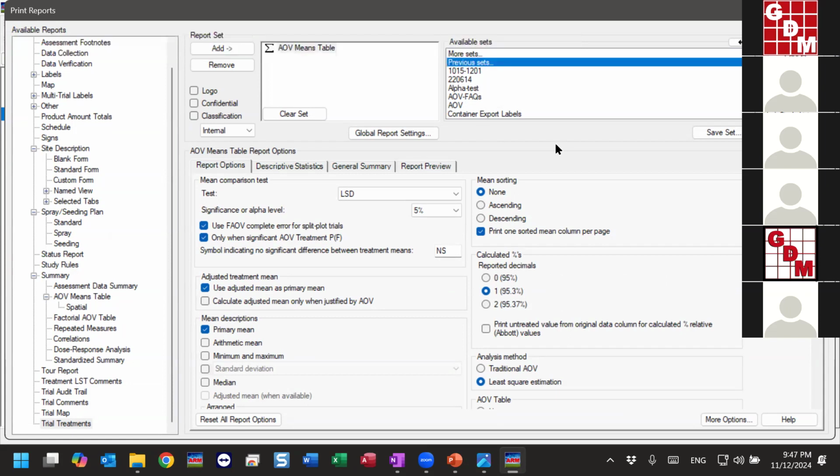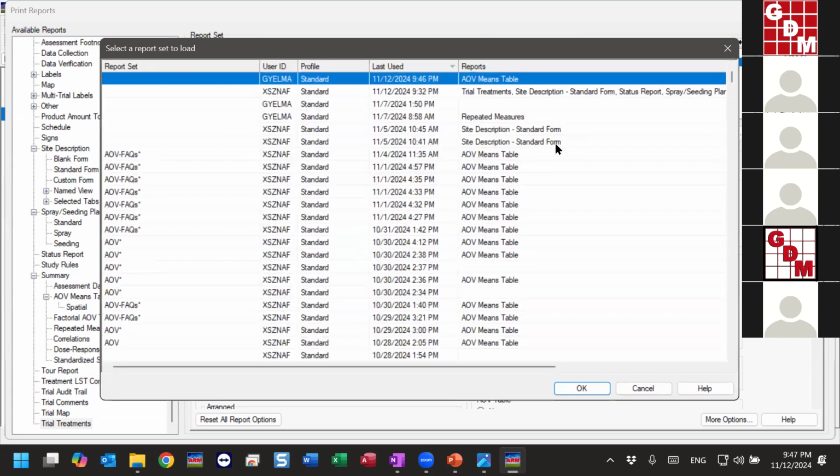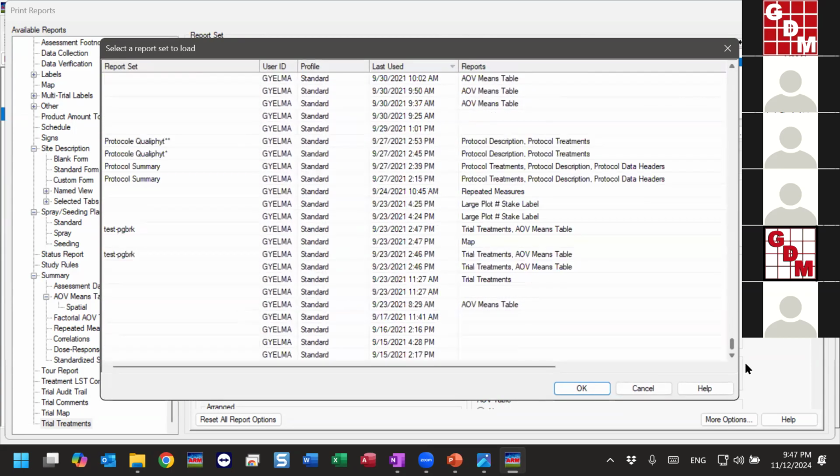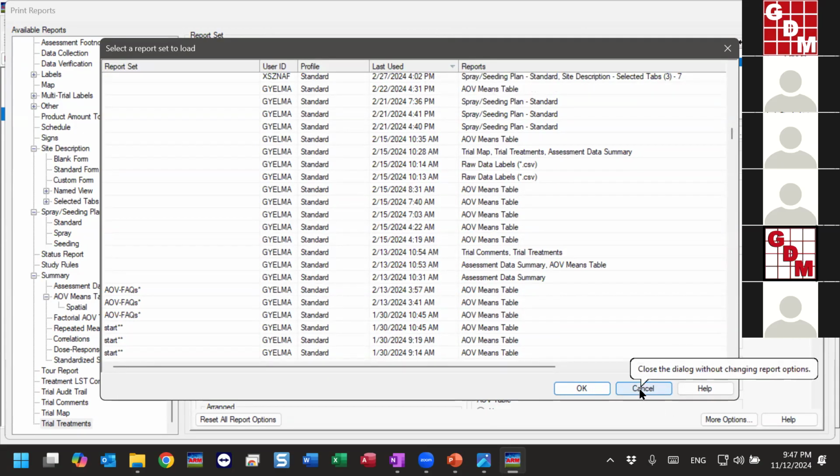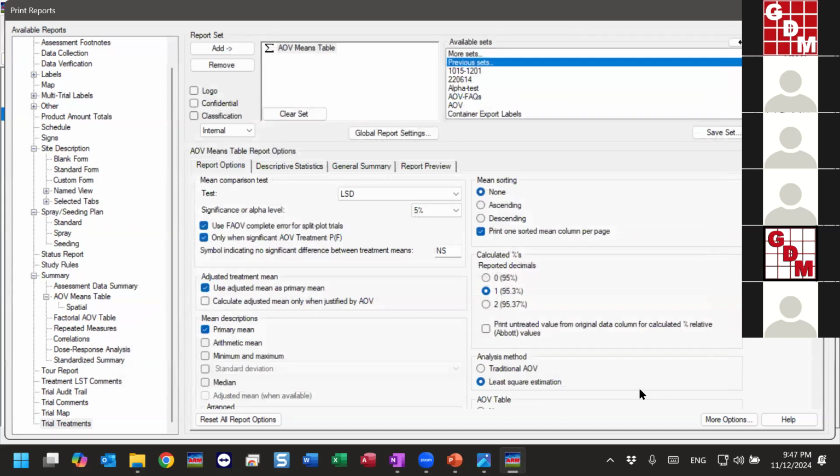And just depending on how long ARM has been on your one computer and how many reports you generate, you may have a lot, like I do, or you might not have very many. But just a helpful way to roll back to a time you didn't know about report sets.